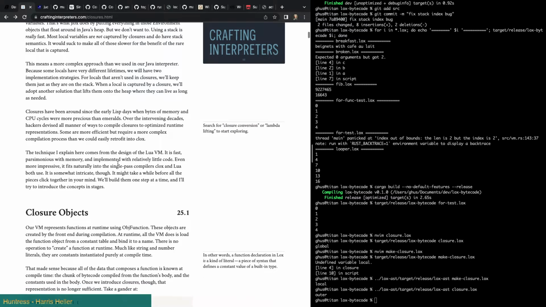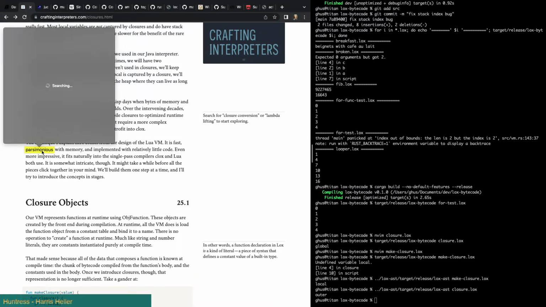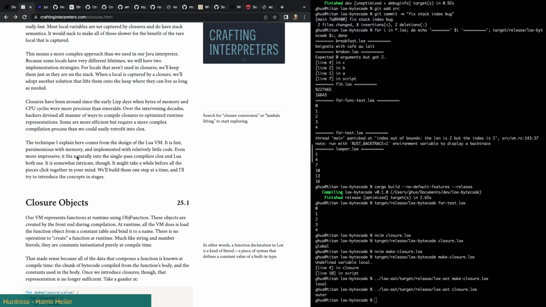Interesting. The technique I explain here comes from the design of the Lua VM. It's fast, parsimonious with memory. I think that means frugal. Stingy or frugal, okay. And implemented with relatively little code. Even more impressive, it fits naturally into the single pass compilers clox and Lua both use. It's somewhat intricate though. It might take a while before all the pieces click together in your mind.